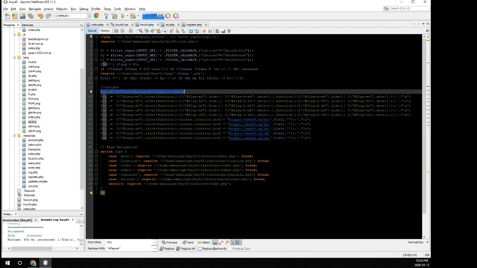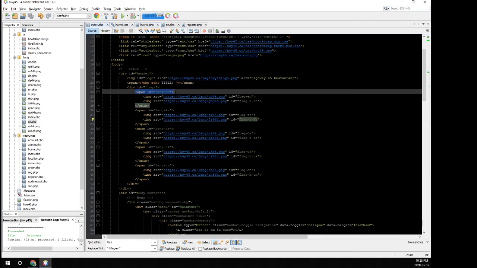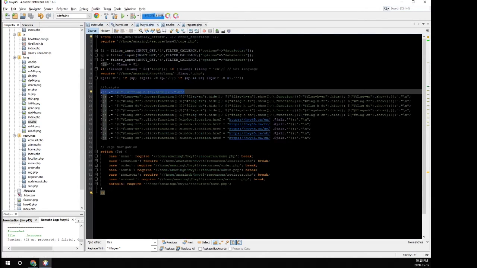So Lang English, which is this span right here, when we hover over it, it will hide that first flag and show the second flag, and when we come off of it, it will reverse that. It will hide the hover one and show the normal one. And then we do that for each language: English, French, German, Ukrainian, and Chinese.